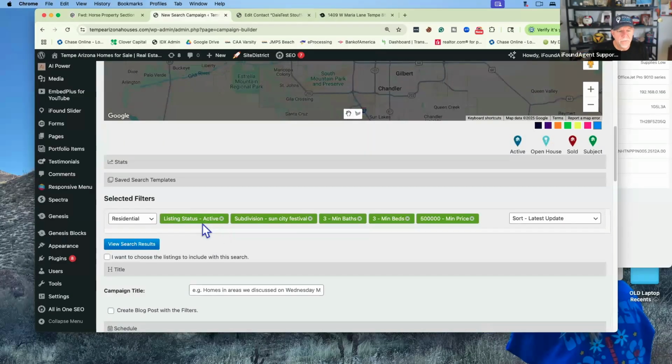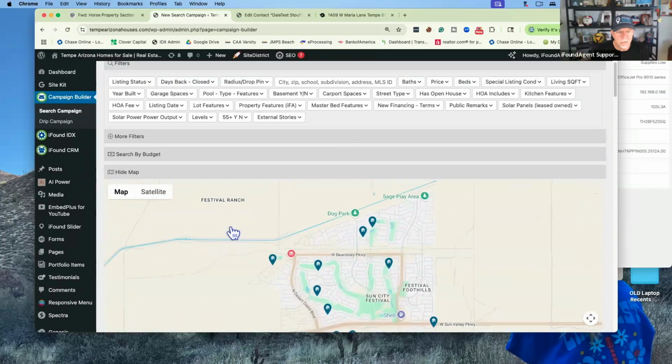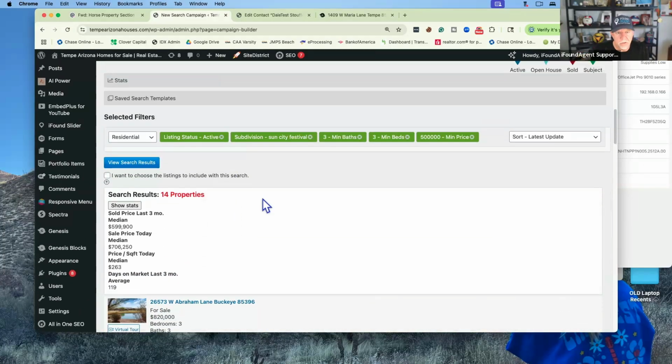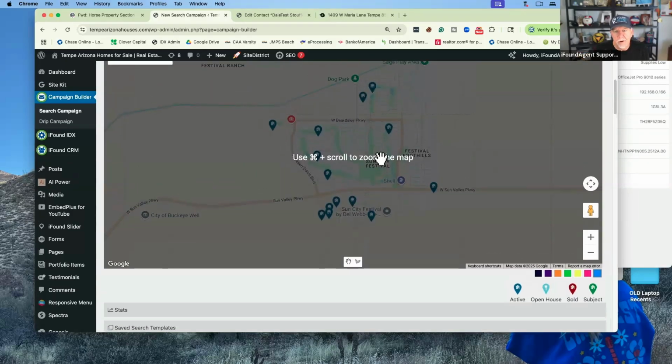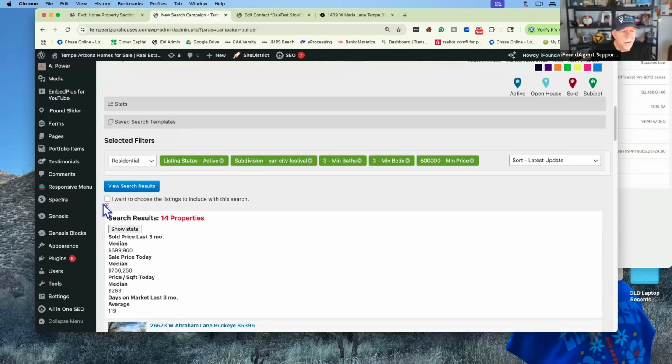So there I have Sun City Festival, active, 3, 3, and 500,000. I just click view search results. And I have 14 properties. So I have a good search, and I'm going to use this search. And there they all are on the map for Sun City Festival. It's the whole subdivision. So I scroll down.